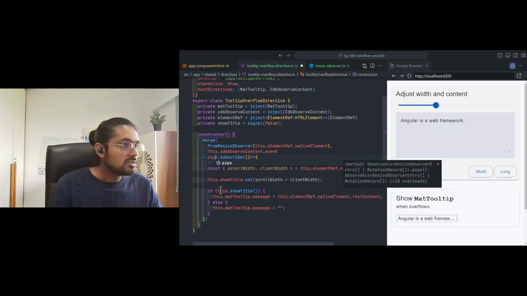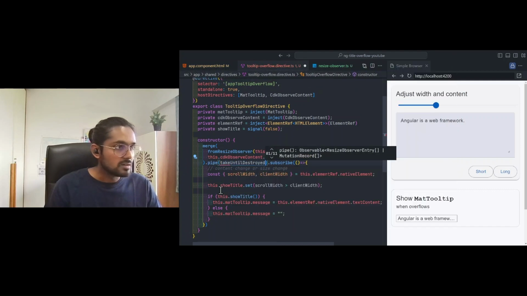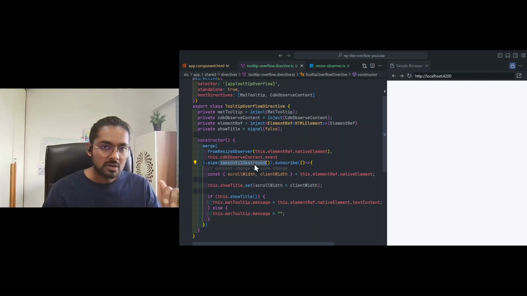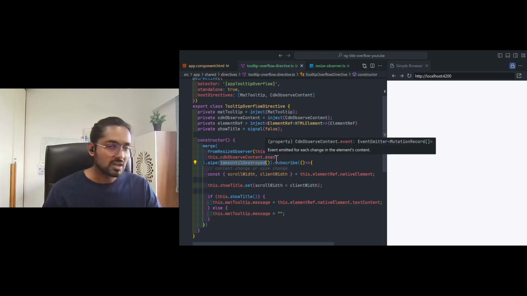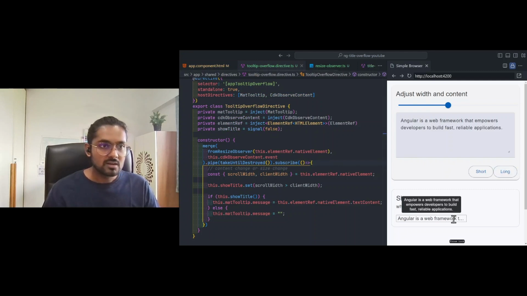Now don't forget to unsubscribe this from your ngOnDestroy hook, or what you can do is also use the takeUntilDestroyed operator. This will make sure that your subscription is unsubscribed whenever the component or directive is destroyed, right? So don't forget to use that, or don't forget to unsubscribe manually in your ngOnDestroy hook. So this is working fine and as expected.